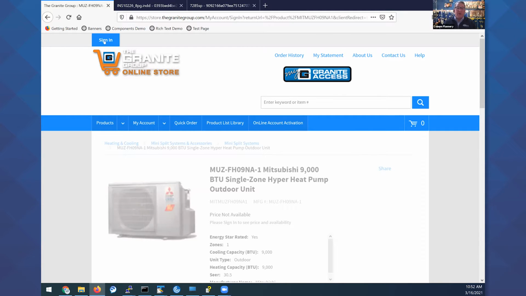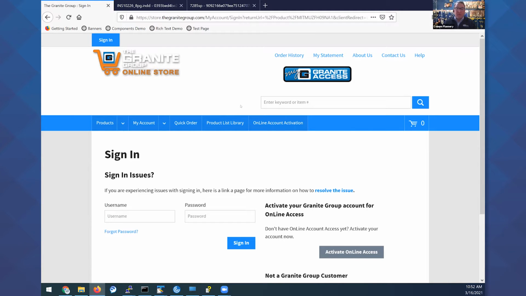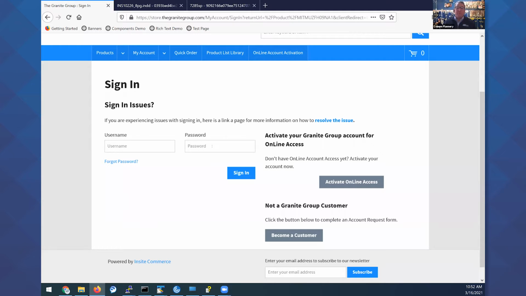So I click the sign in button in the top left. I'm coming to the sign in page. This is where I would enter my username and password. If I forgot my password, I can click on this link, enter my username, and the system will send me a reset password email. If you have not yet activated your Granite Group account for online access, you could click this Activate Online Access button.